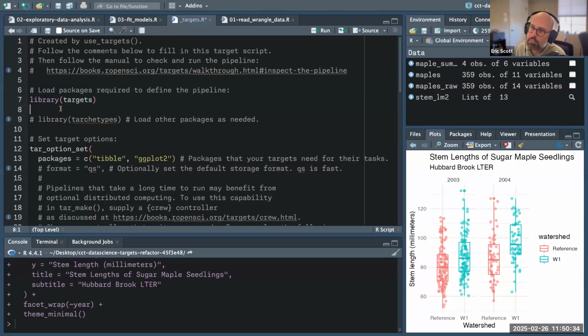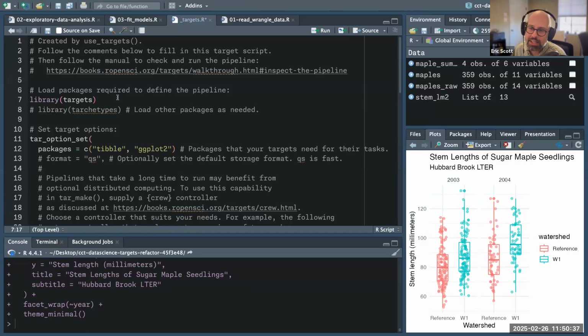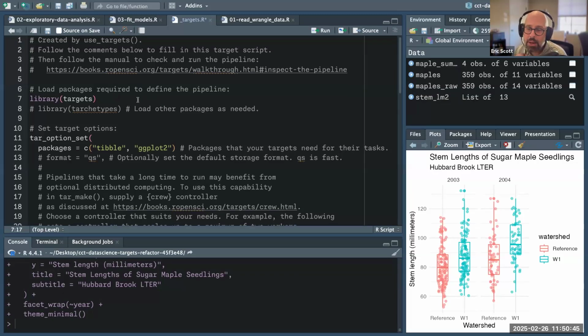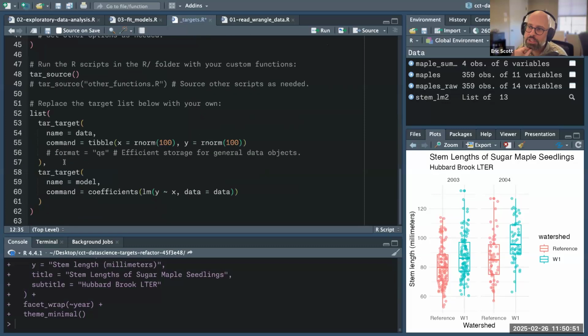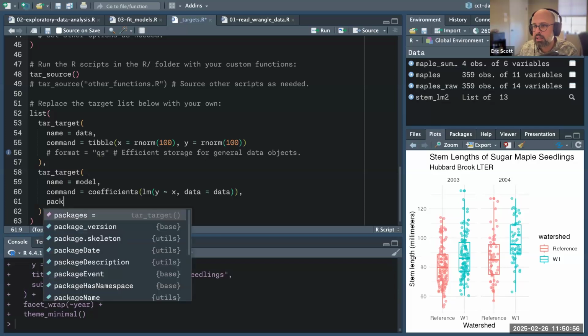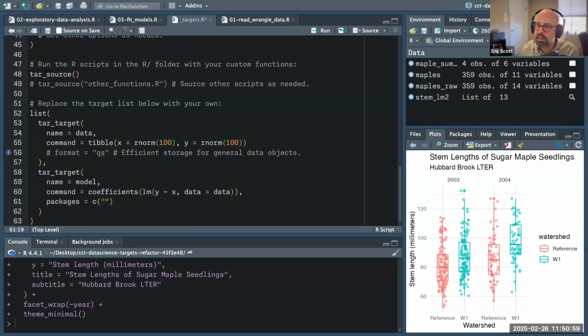So maybe you've got a package that is really big, takes a long time to load, or it conflicts with some other package and you only need it for one of your steps. So you can set your packages here in tar_option_set and then they apply to every step. But you could also say in each target, well, this one only needs ggplot2 or whatever. So you can have different packages used for different steps potentially if you need to. So that's where using that packages argument is a little bit nicer.